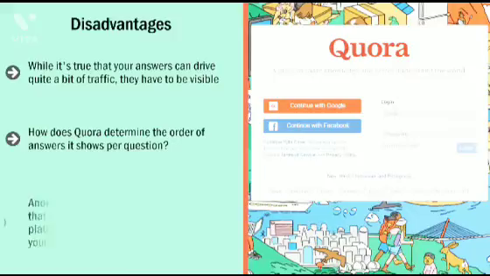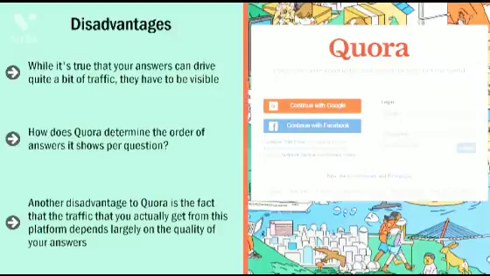Another disadvantage to Quora is the fact that the traffic that you actually get from this platform depends largely on the quality of your answers. This is not a simple case of just dropping a link at the right place and then sitting back and watching all that traffic come in. It doesn't work that way. You actually have to answer people's questions, and you have to give them enough of a reason to click on your 3-layer content link as a resource.